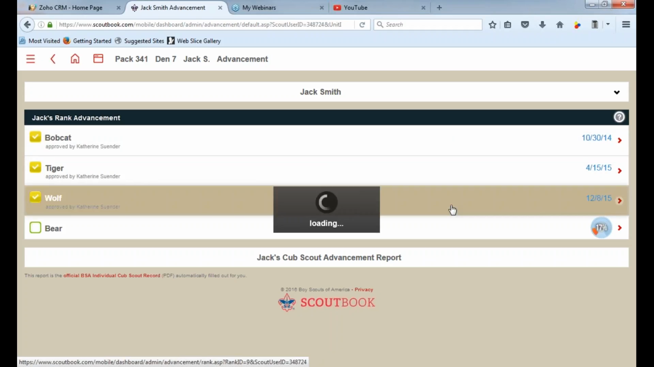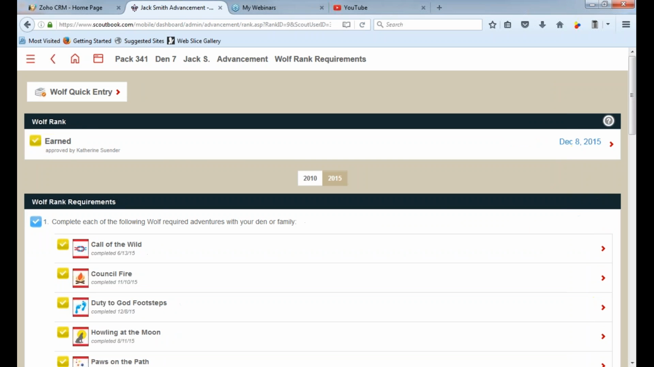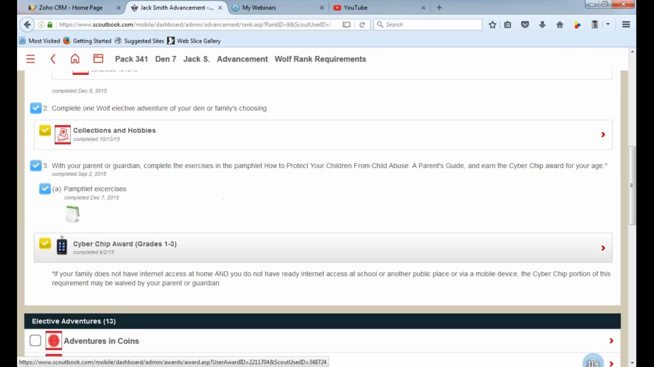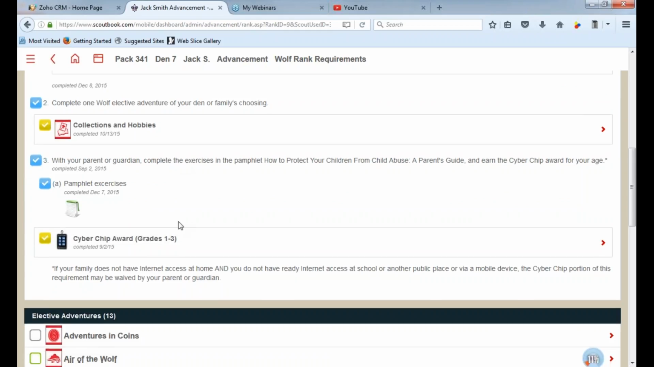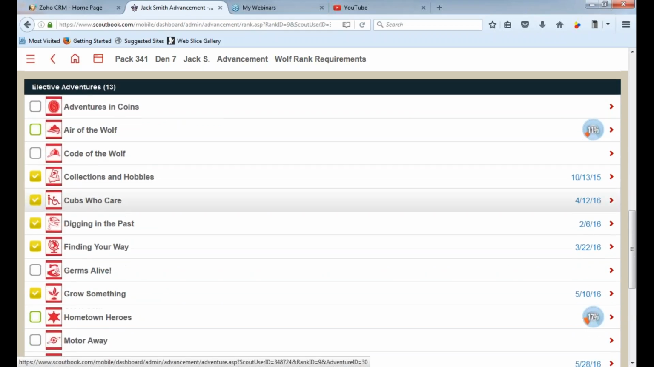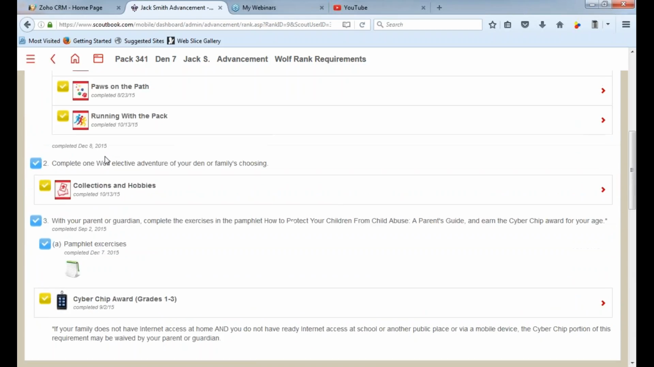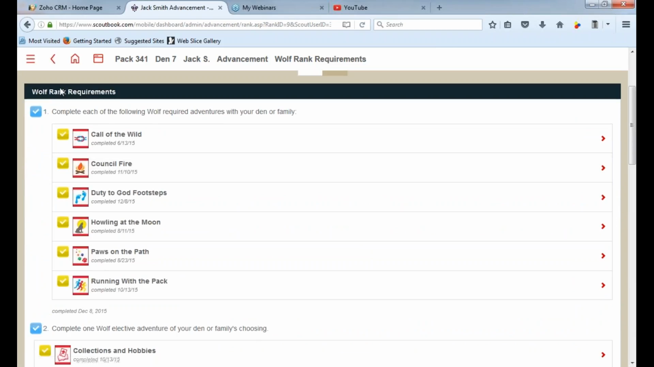So if I was to click in the wolf, which he just completed last year, it kind of walks you through all his things that he has earned through last year. So these are the elective adventures, and up here were really the requirements. So as you work through these, you're going to have your book, and the book's going to outline a little more detail what Scoutbook was.